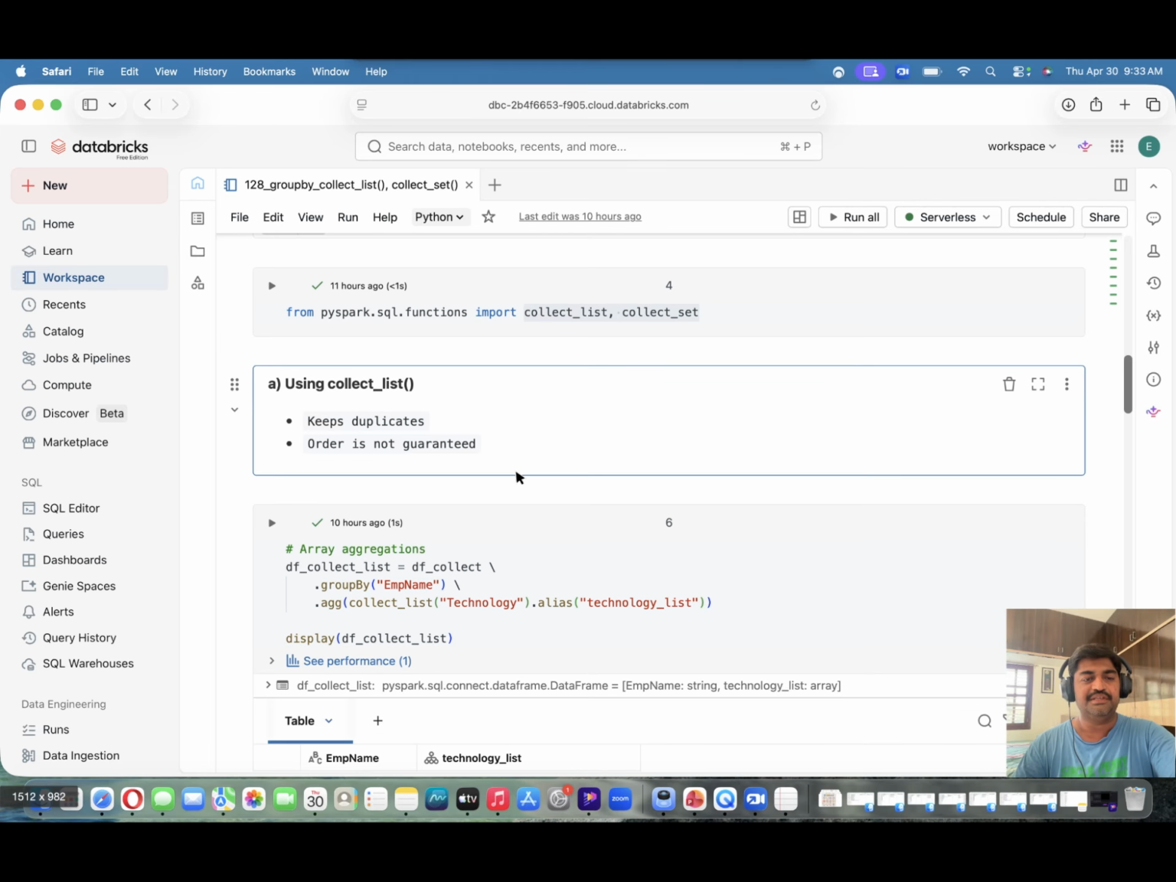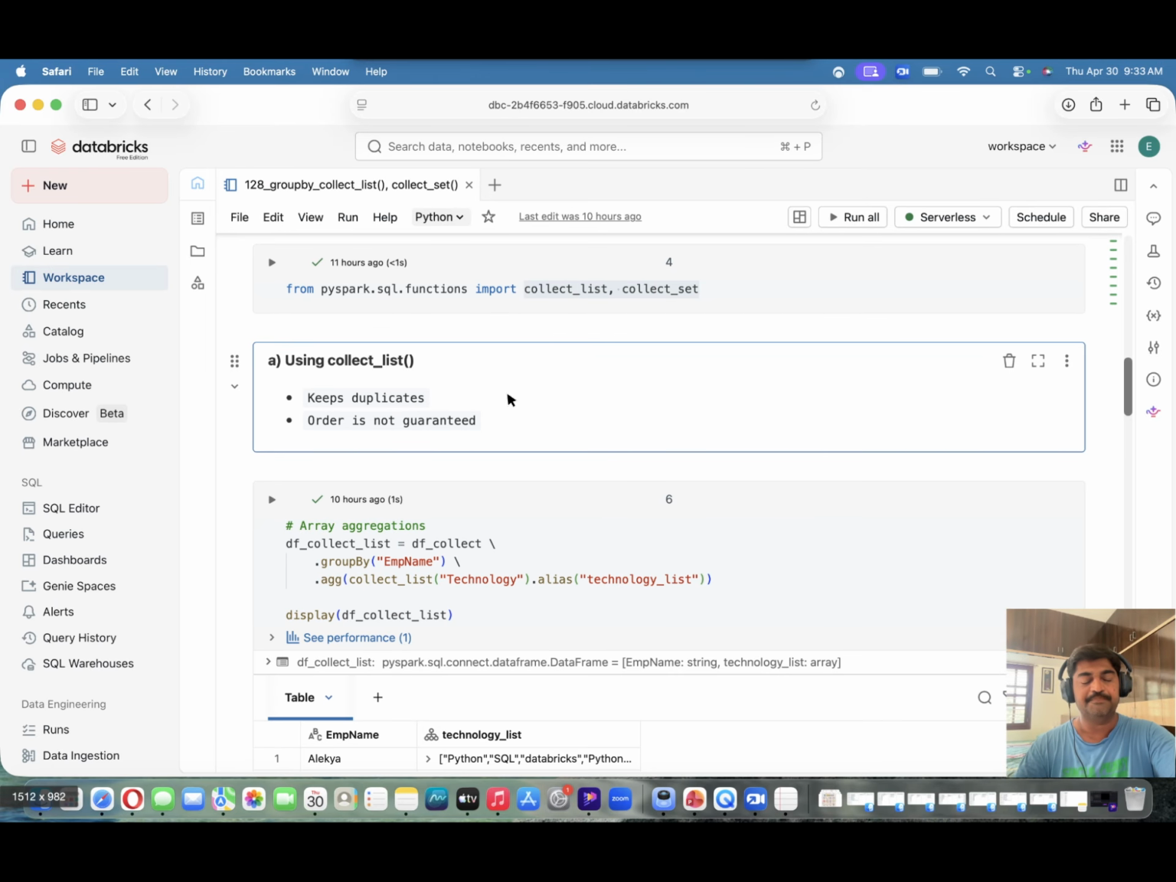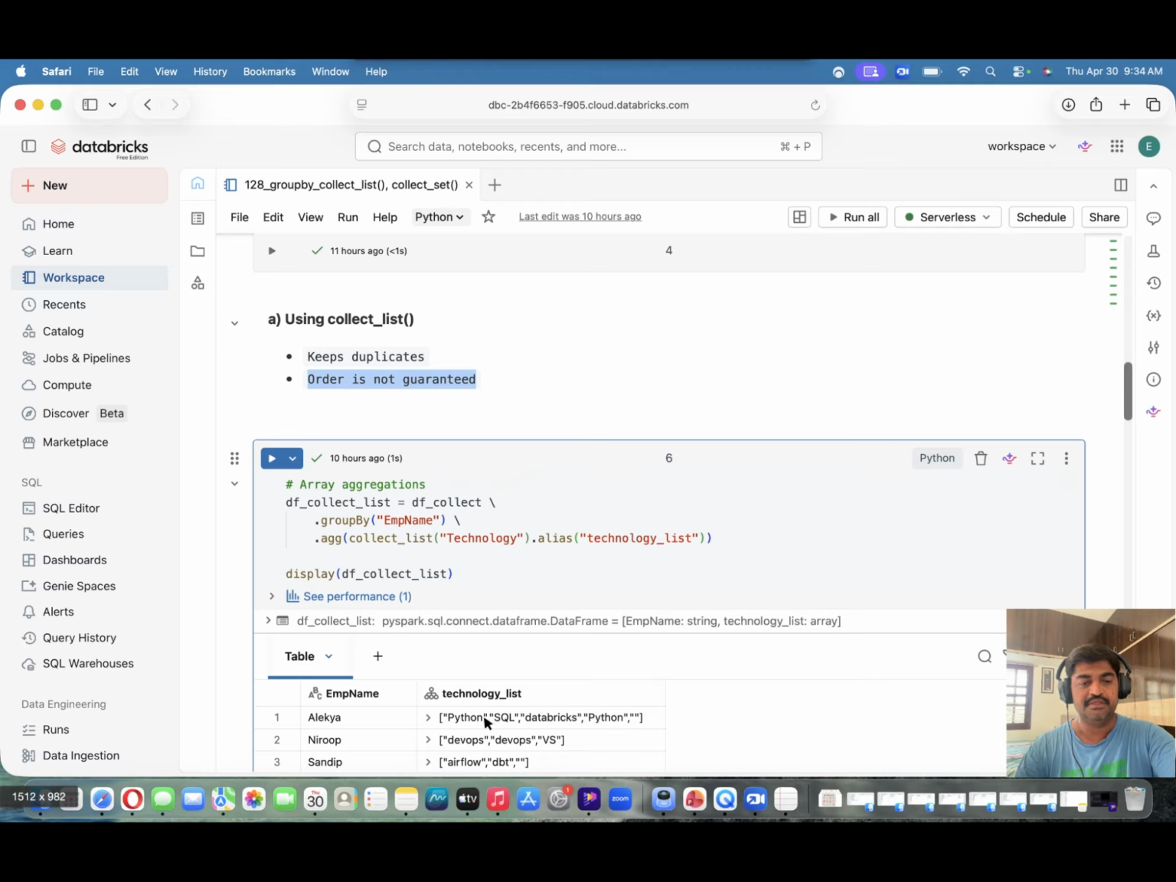First we'll see how to use the collect_list function. We know that collect_list keeps duplicate records and order is not guaranteed. This is the output, an array of elements: Python, SQL, Databricks, Python. It is not guaranteed that it will come in the same order.